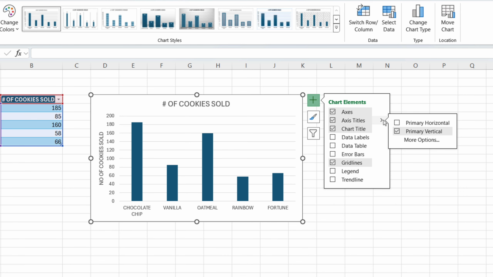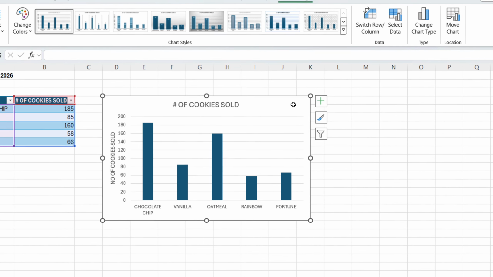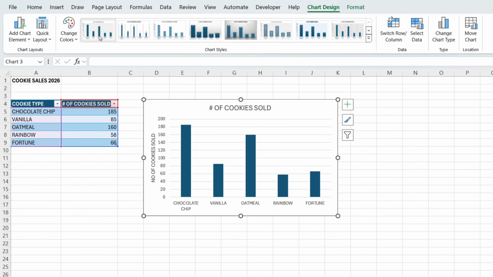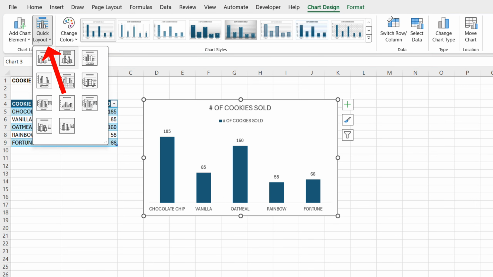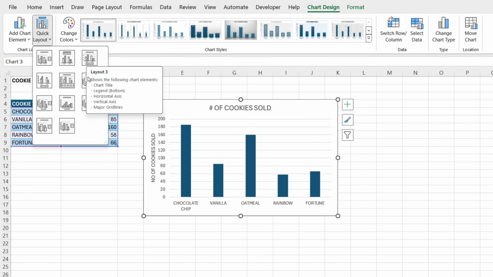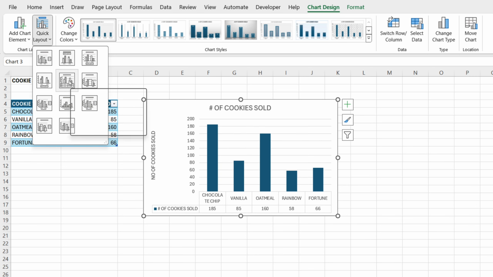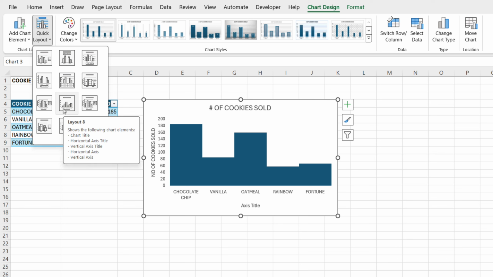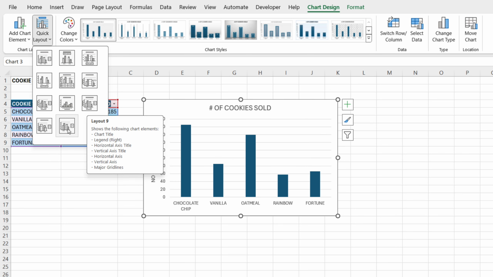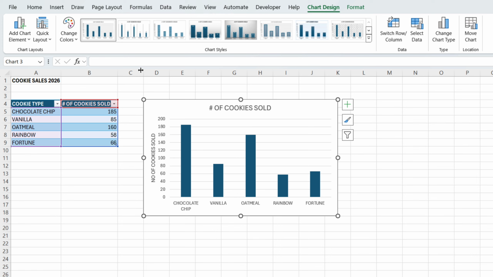Instead of adding the different elements on your own, in the Chart Design tab on the left hand side of the ribbon, you can also explore what's called Quick Layouts. When we click into this, it's going to quickly change the design and add all the different elements in. You can go through and look at some of the different options that might be available to you, and chances are you'll find one of these layouts that matches exactly what you're looking for. But for now, we're just going to leave our chart as it is.